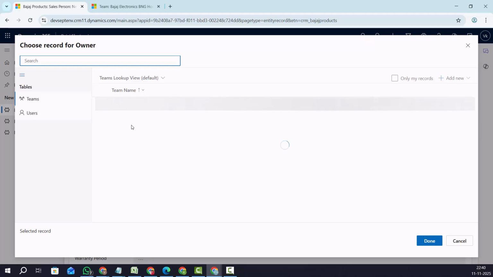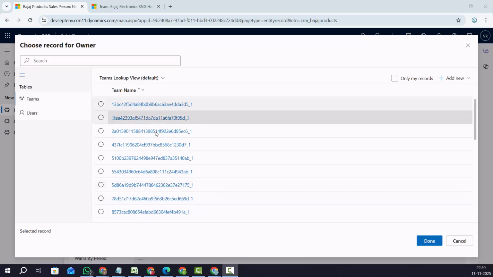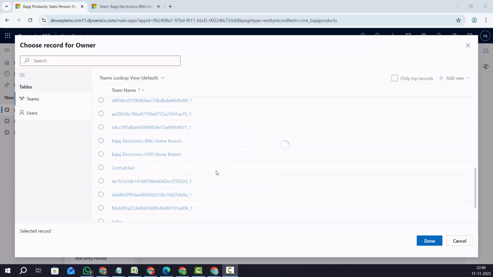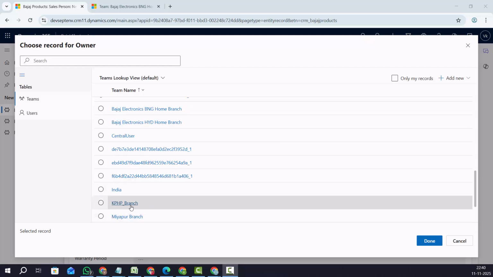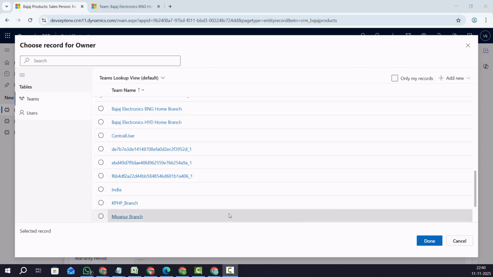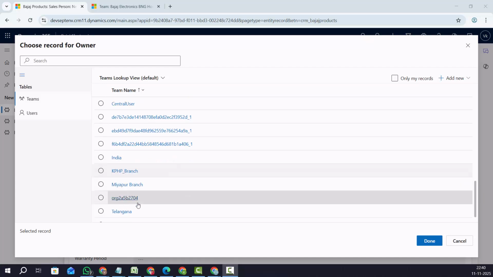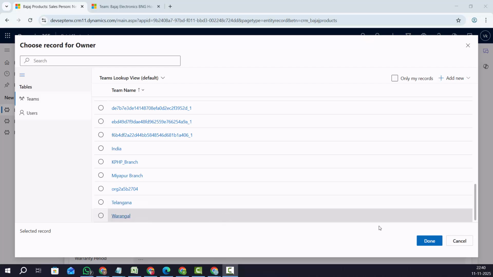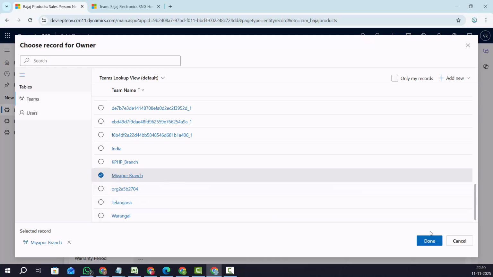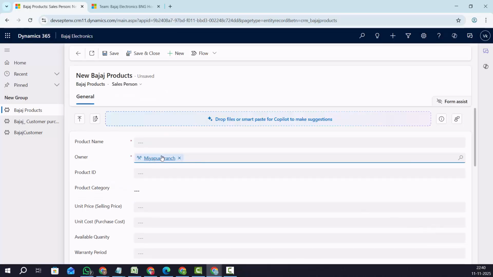Okay, Vijay Kumar is Hyderabad, right? So that's why it is not displaying, maybe. Okay, let me test one team. So these are all the teams, and you can select at the end KPHB branch, Miapur branch. Okay, this is teams only. These are all team names. If you want, you can check it here. Okay, Warangal, Telangana. Now I want to assign to the Miapur branch.